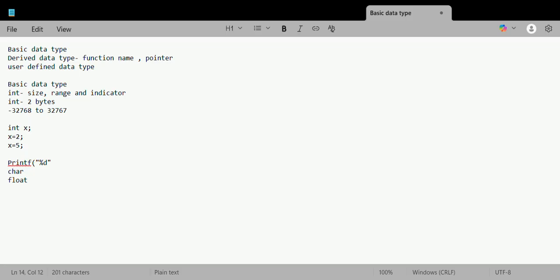So our purpose is what? We want to print the value of x. To do that, we have to use this function printf. The printf function takes two arguments. One, the type of data that you want it to print. Our type of data is integer. For integer, it is %d. It's already defined, so we have to use it like that.